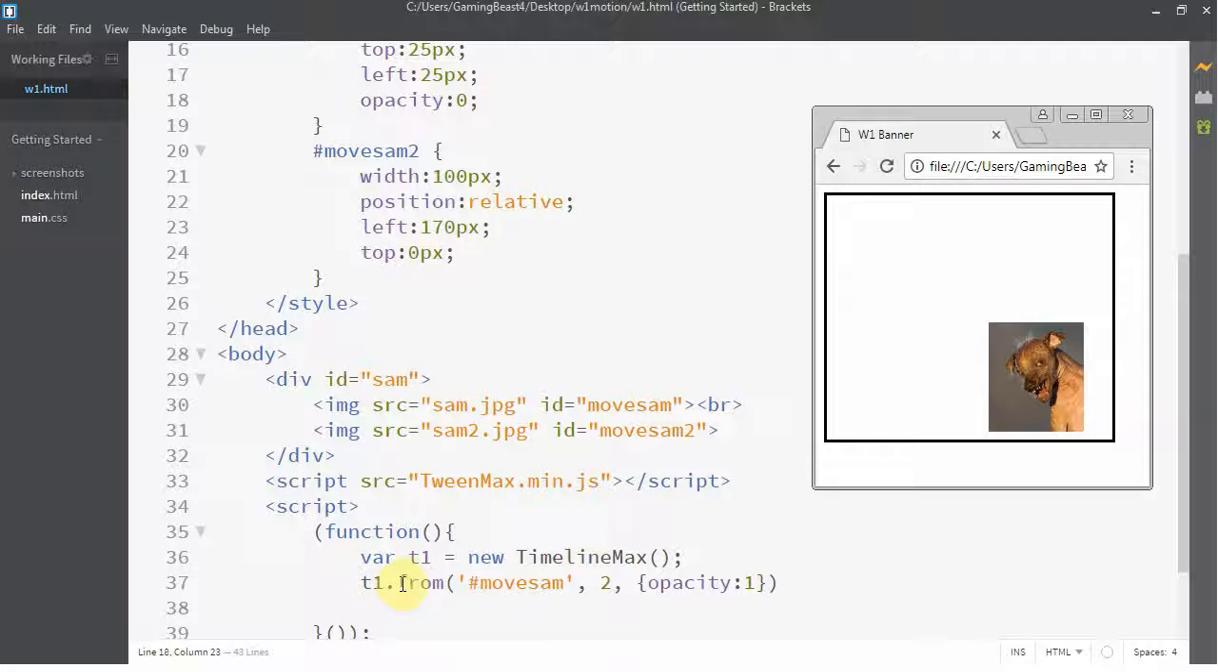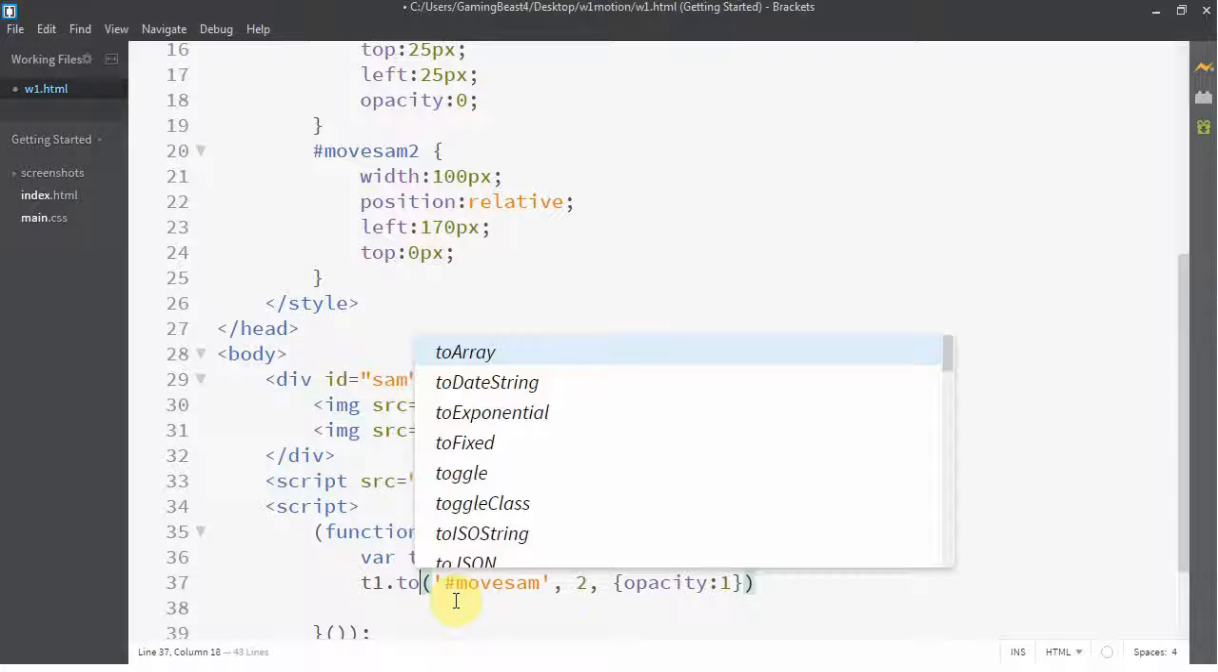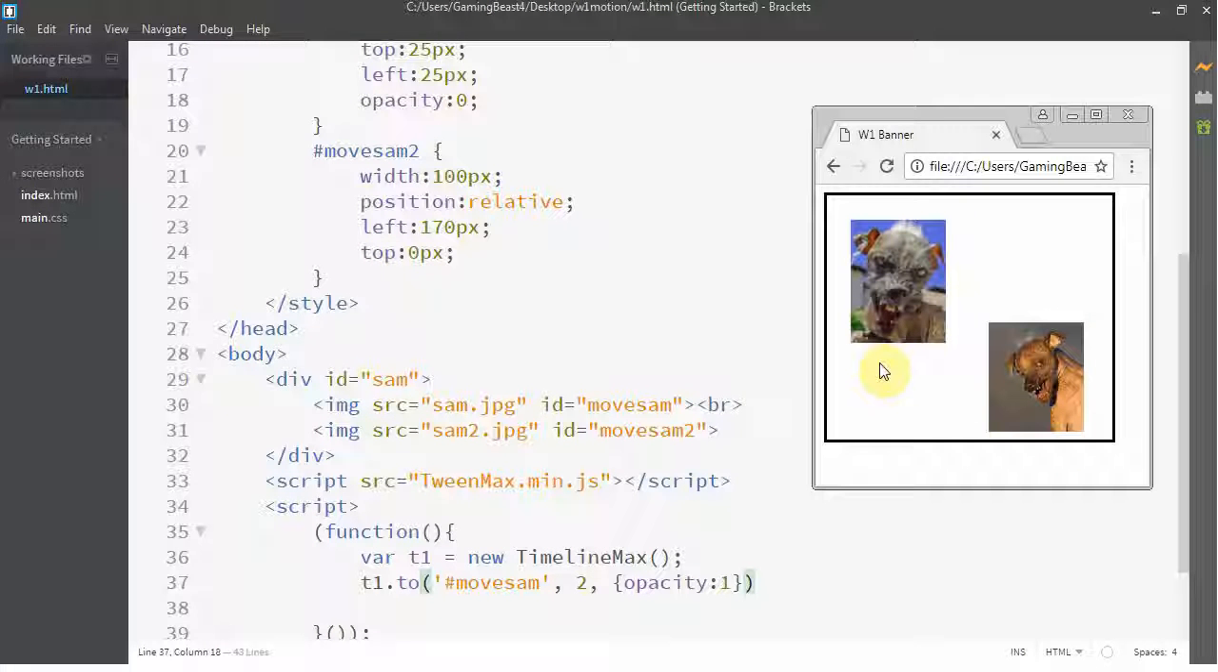So actually that makes me go, if I go 2 here, yeah. So that's kind of showing the difference here between from and to. So if I go 2, I'm animating him to opacity 1 to opacity 0. All right, so that's actually what I want right now.